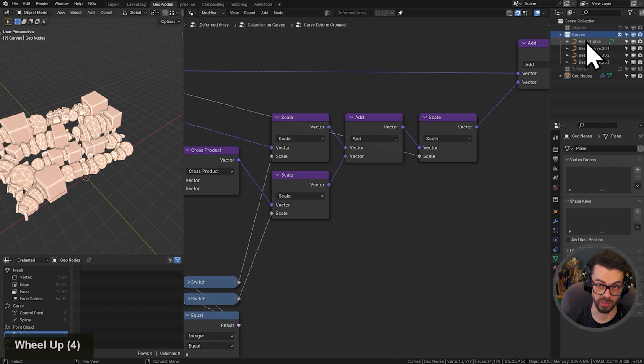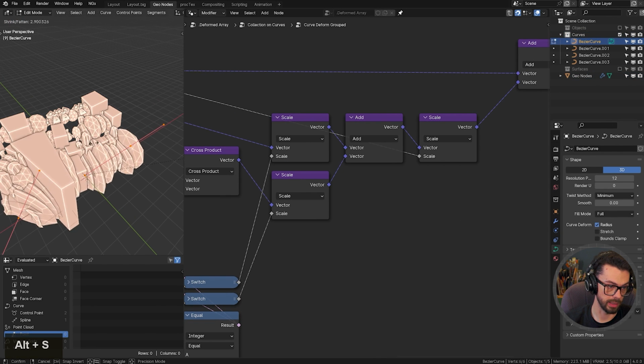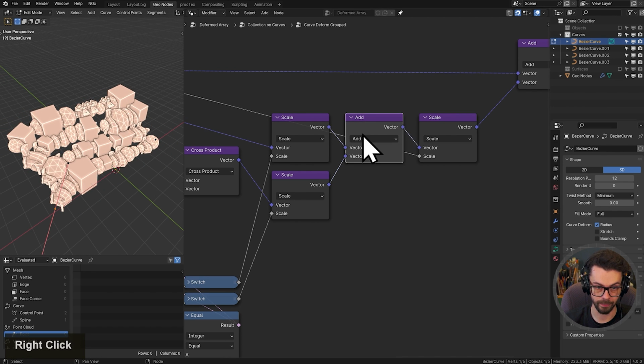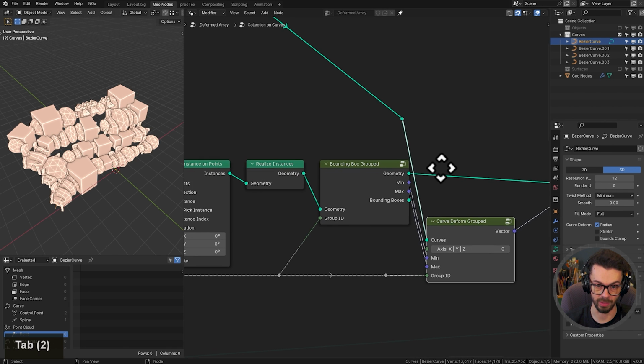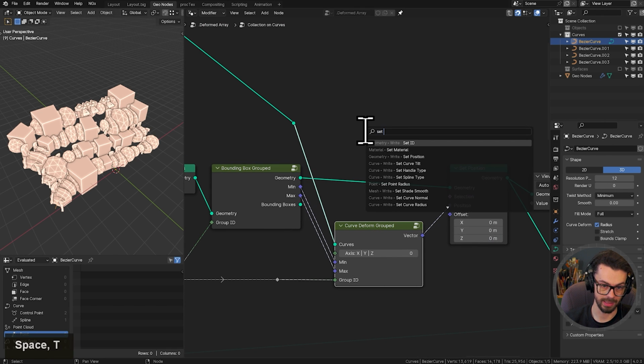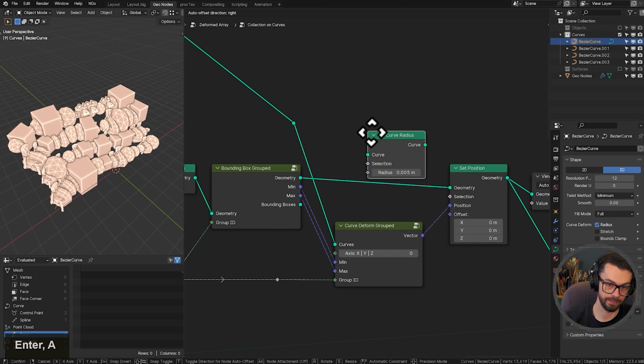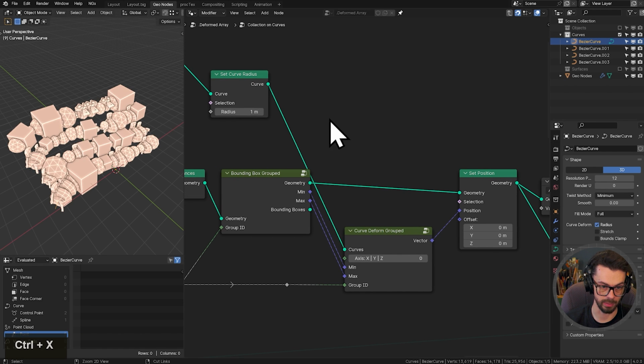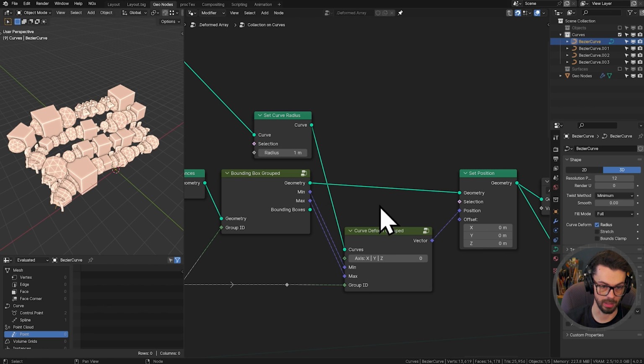And I can just show you that actually. I can scale these up based on the radius of that curve. Maybe you want this, maybe you don't. I'm just going to make sure that we're essentially ignoring it with a set curve radius to 1. There we go. So just forcing it to be a 1, like a unit there.